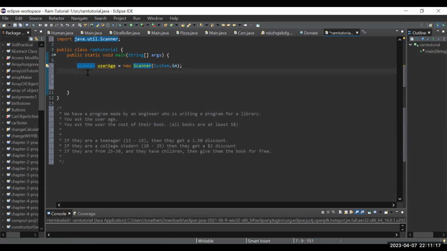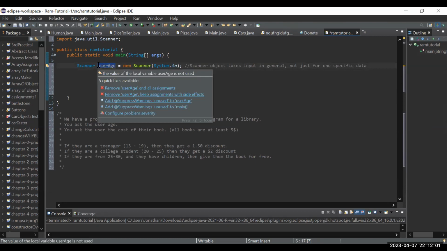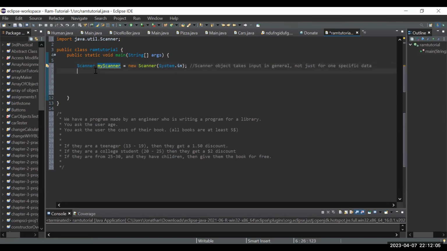So that's 99% correct. The only note that you want to write here in comments is that the scanner object represents a scanner in general, not just for the age, not just for the string. You can do that on the side, since it'll get in the way of your code. Scanner object takes input in general, not just for one specific data. So here you called your scanner user age. You want to just call it scanner or my scanner or keyboard. My scanner is fine. So it's for everything. You can use the same scanner for the string, the age, and the cost.